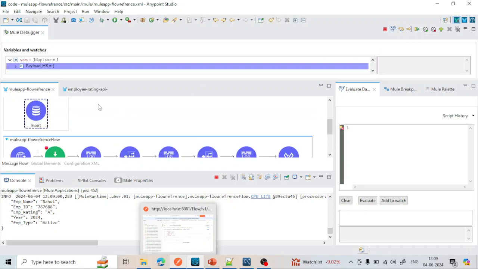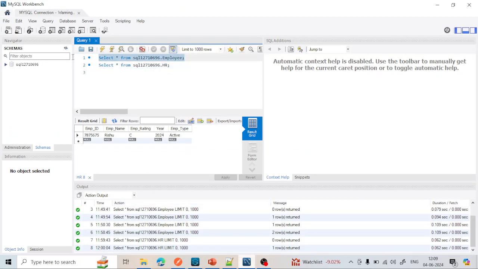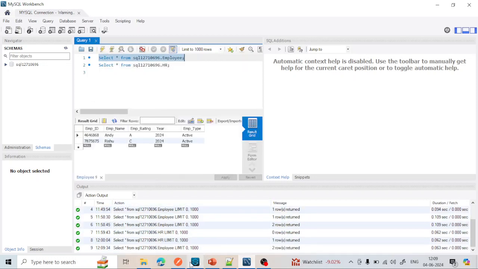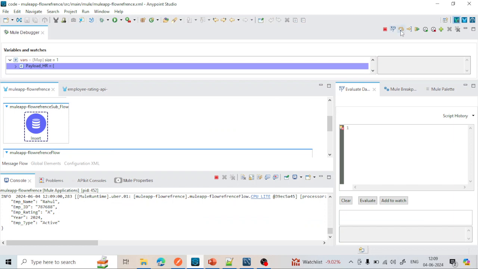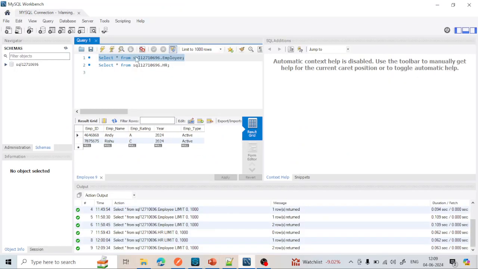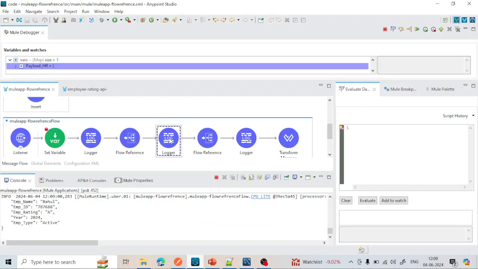You can see this flow reference routed my flow to this subflow, and till now it is not inserted into the table. Only the flow has routed. If I move forward, this is going to insert the value, and then it is coming back to the next flow. Now this time it has been inserted. If you see, it is inserted with Rahul. You can see Rahul has come. And this has come again to the logger, so let's move forward.